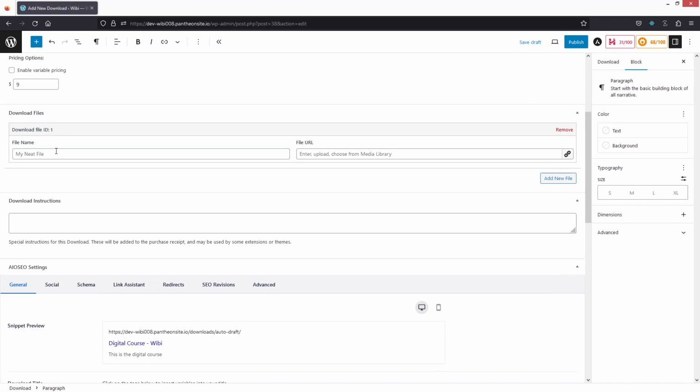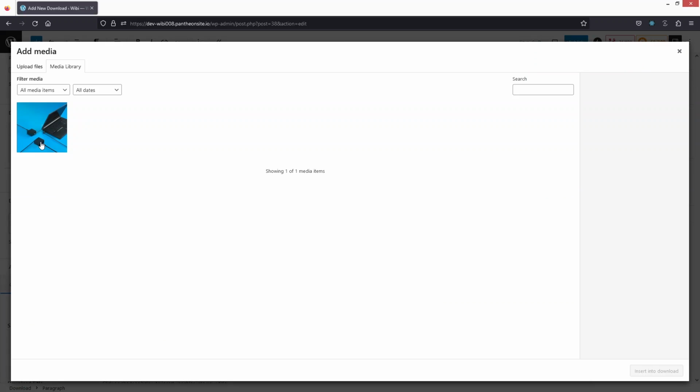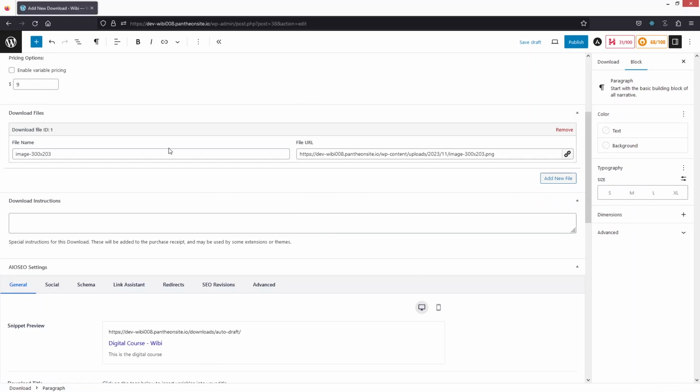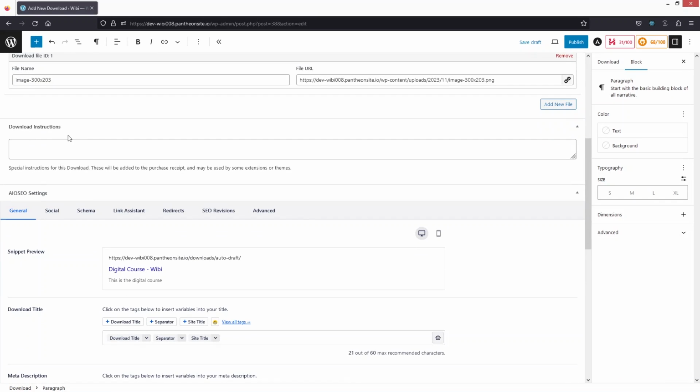After that you can see we have the download files. From here we can simply add the name of the file, and after that you can simply put the URL of the file, or you can simply upload it or choose it from the media library. Okay, so let's just click here. So name is my file. From here, let's just pick up the image. I'm just picking up the image as the example. Obviously you would need to provide the file for that digital product. So let's click here, click on the insert into download, and in the last we have the download instruction.